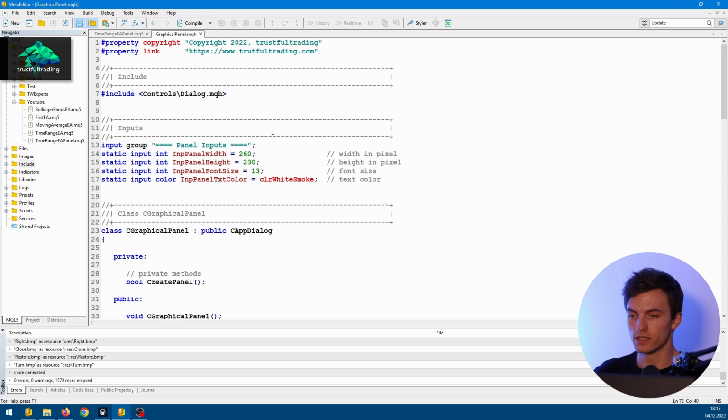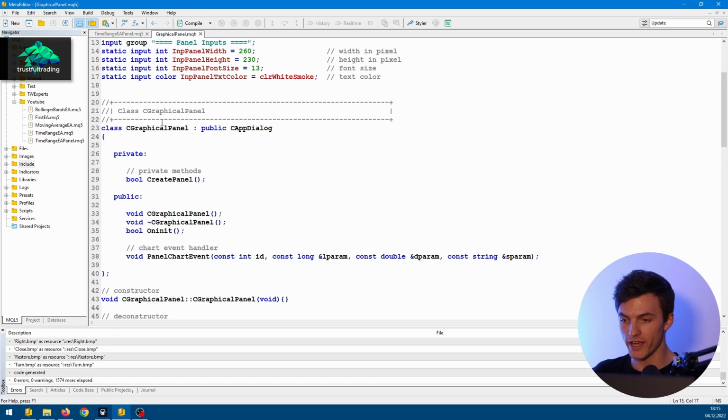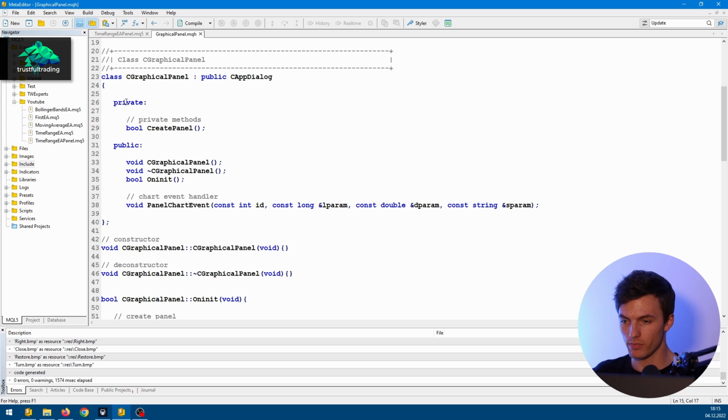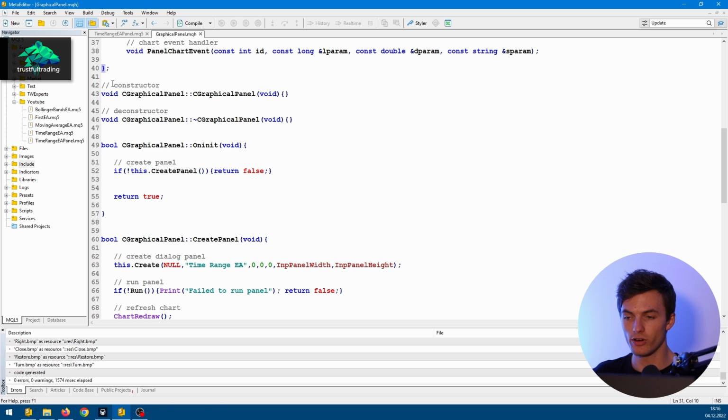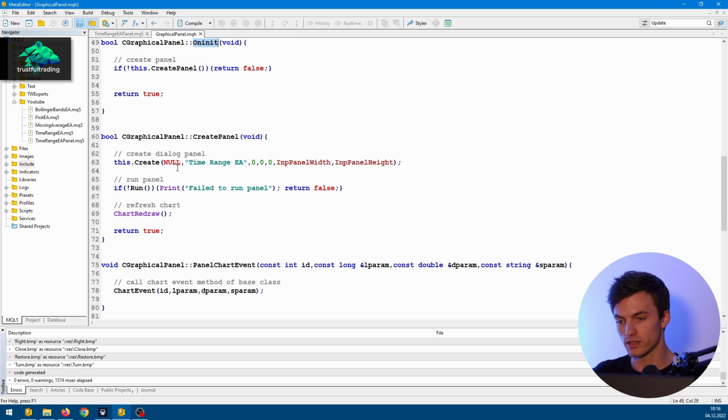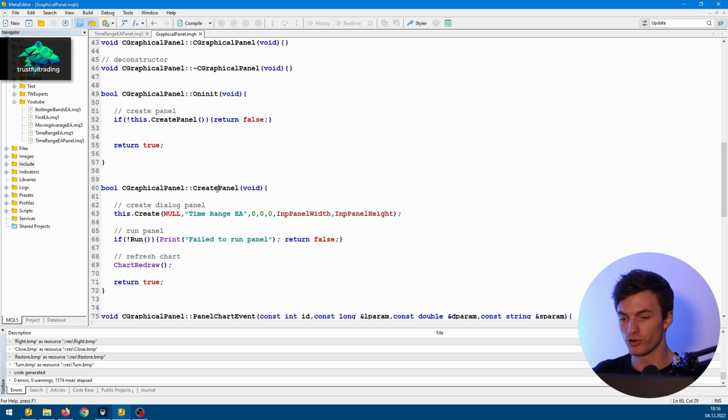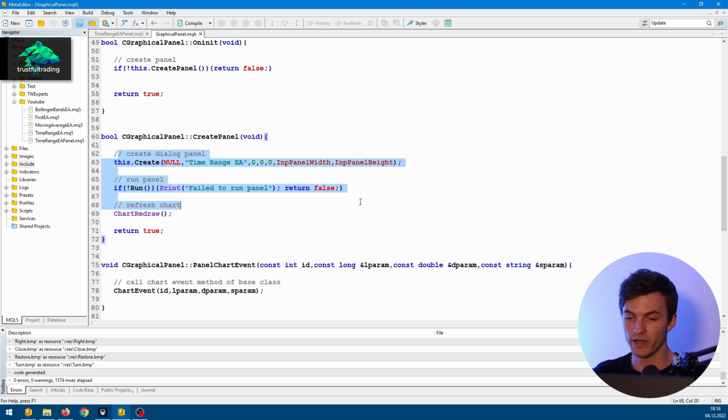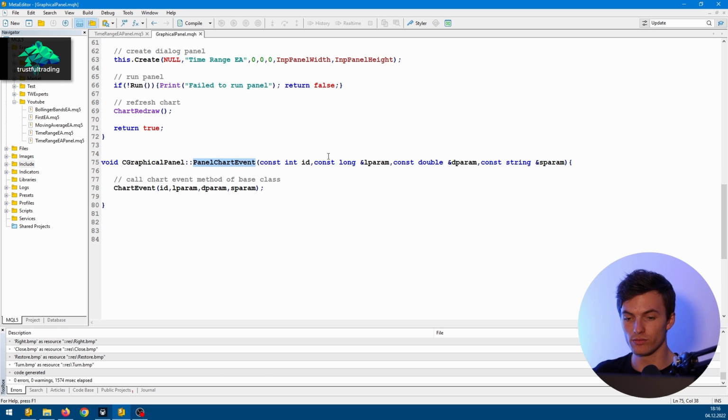And now let's take a look here in the actual panel include file. So here we have our include of this dialog class here, our inputs, the actual class here with the private and the public section, and down here the bodies of our methods. So the constructor, the destructor, our OnInit function or method, the create panel method where we create the actual panel, and also the panel chart event where we just pass all the parameters here to the base class method.